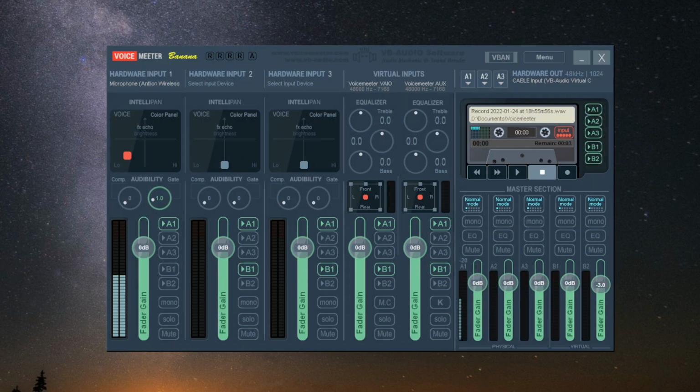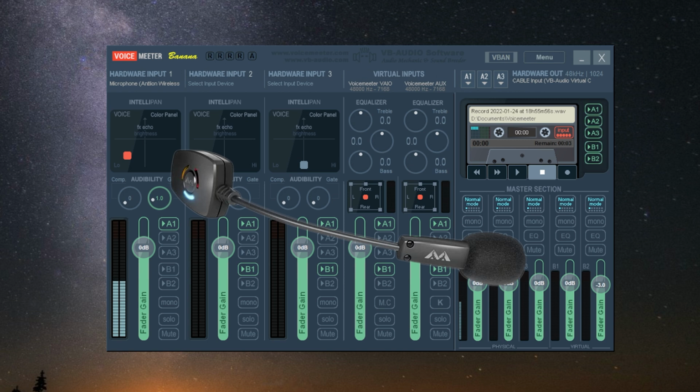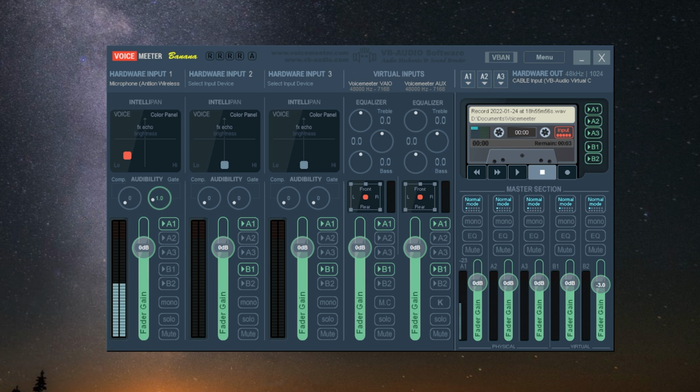So for the audio, I use the Antlion wireless ModMic, which a lot of content creators use. If you want to know more about this ModMic, I'll post a link down below to my really good friend Daisnetic. He's got a really good video showing you the details on the microphone.